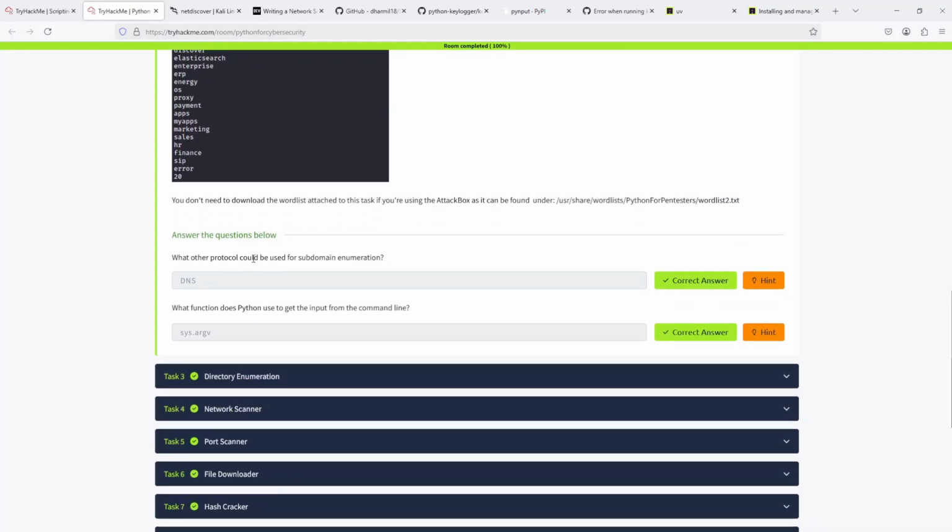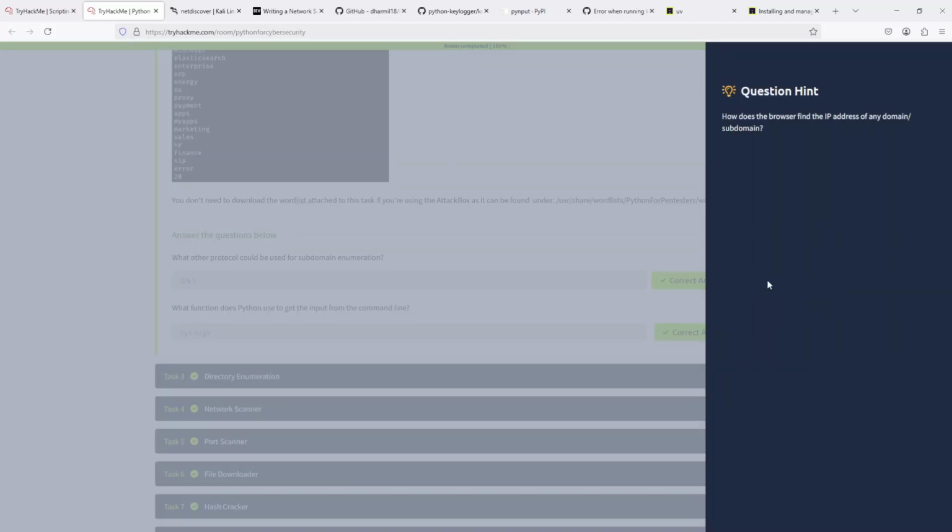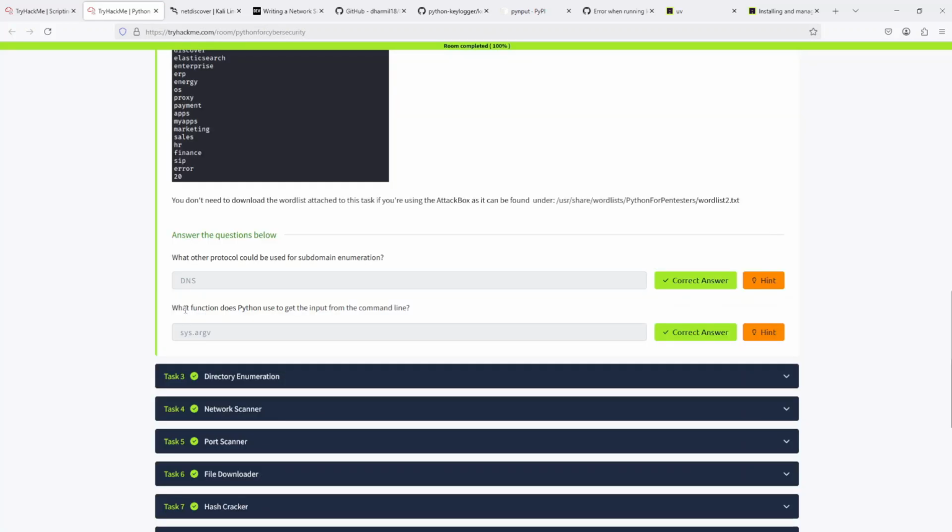What other protocol could be used for subdomain enumeration? Let's see the hint. How does the browser find the IP address of any domain or subdomain? And the second question, what function does Python use to get the input from the command line? And let's see the hint.